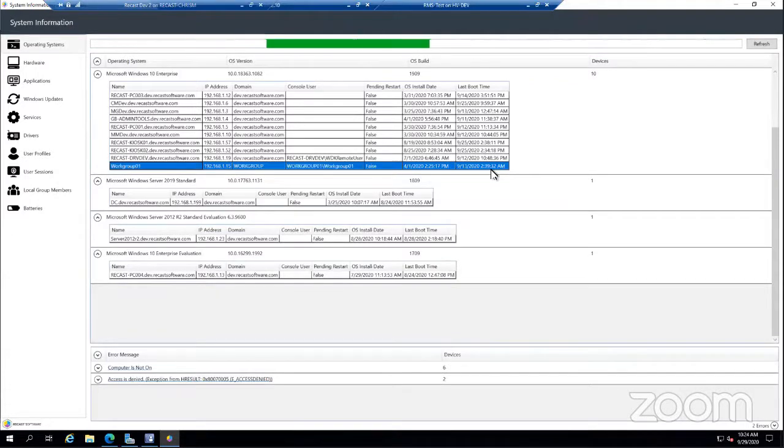So we installed Recast Agent. We didn't have to touch routing on the Recast Management Server. All we had to do was install it, and now we're getting data back from our workgroup device. It's pretty cool.